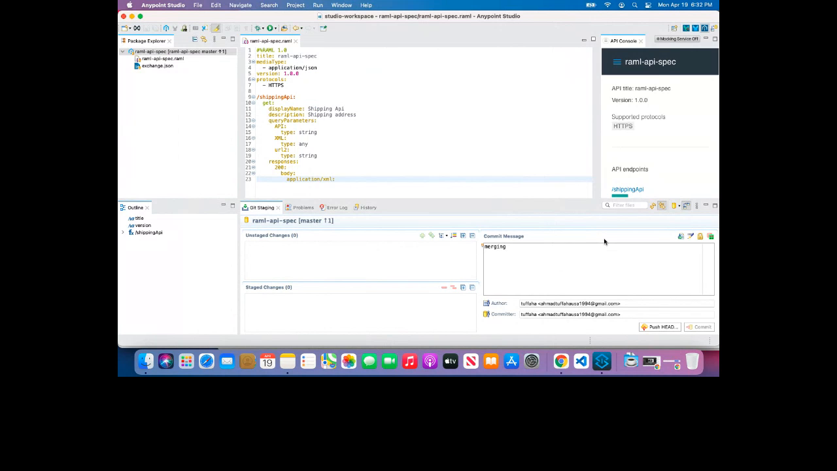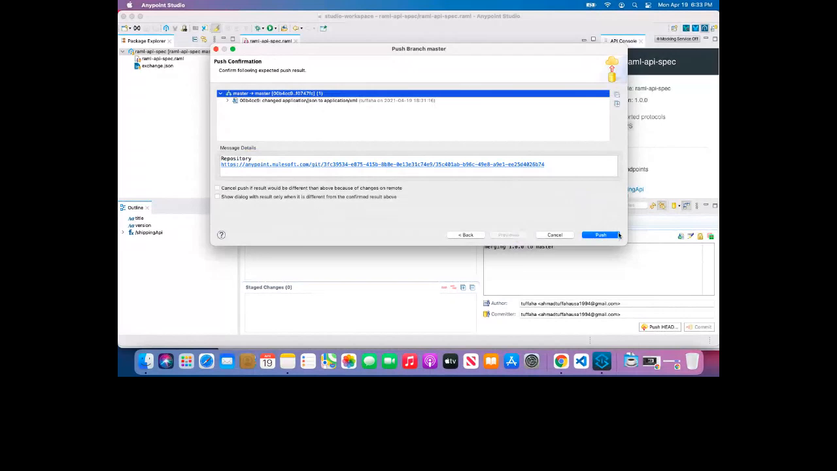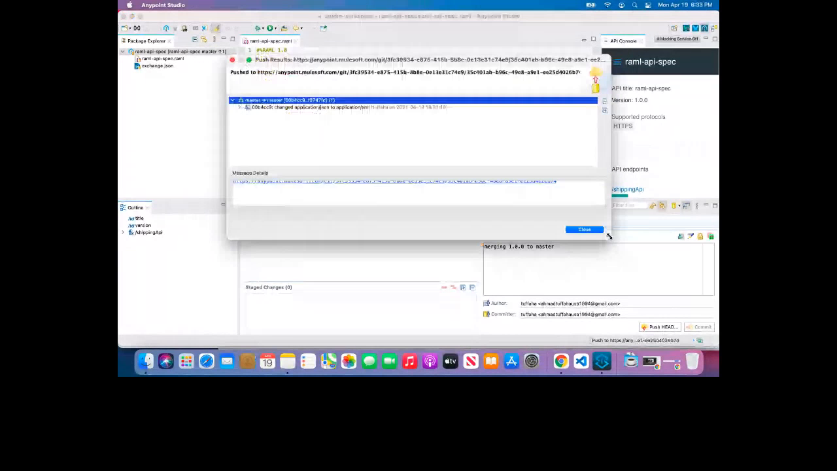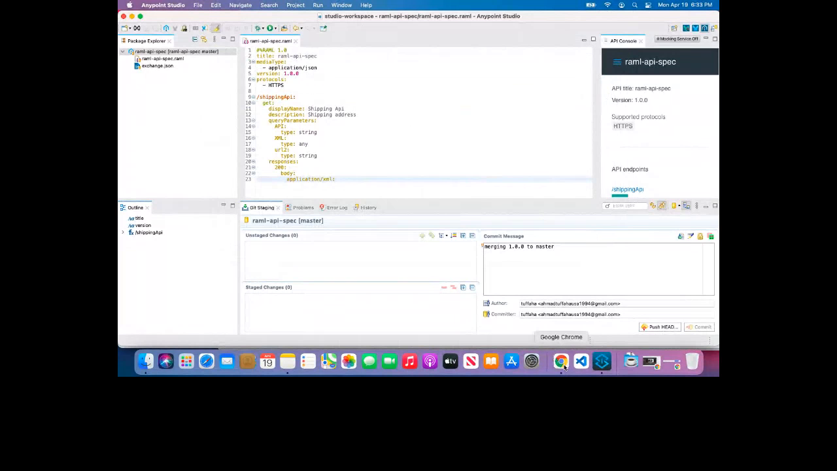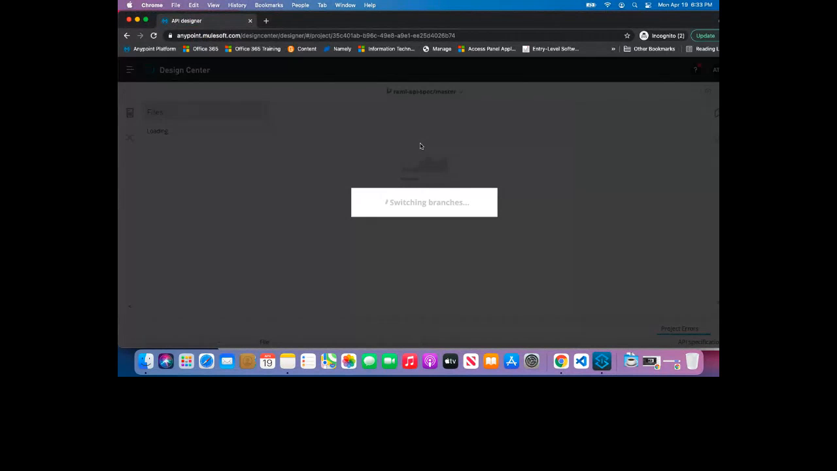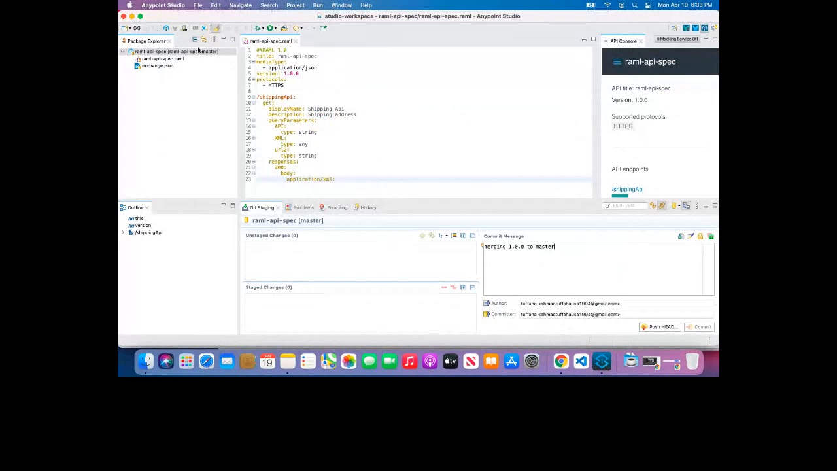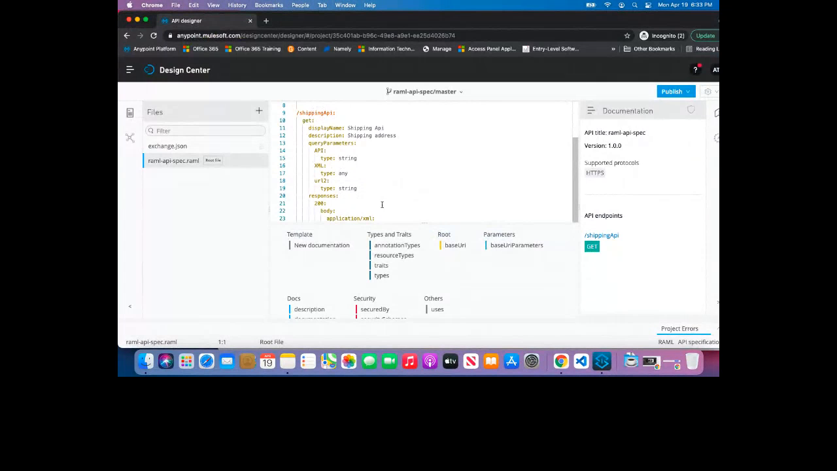Merging 1.0.0 to master. If we check here as well, go to master. So this is a very nice tool to have, to learn how to use. And as you see here, it merged perfectly.